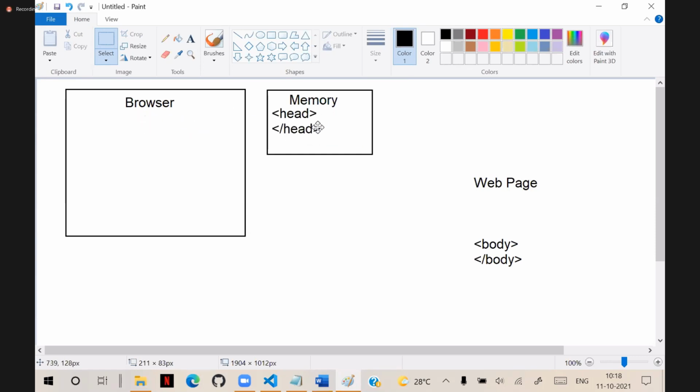The browser, or the page inside the browser, will use it. So it is kept in the memory and it is not given to the browser until it is required. It will not use it until it is required. So that is the concept of the head section. But if you put anything in the body section, it will go to the memory.